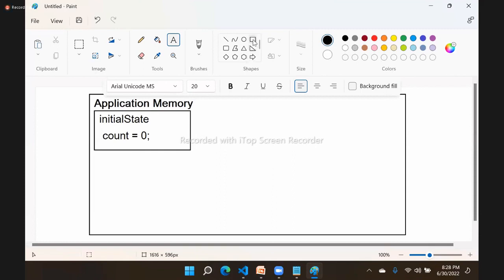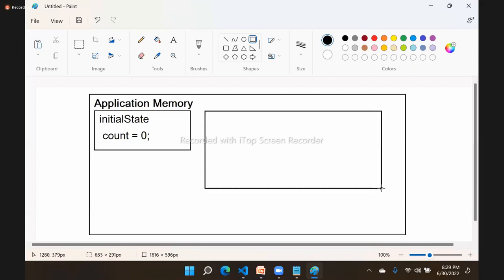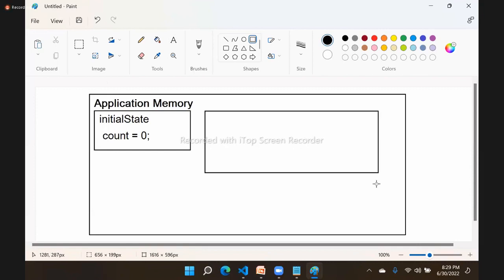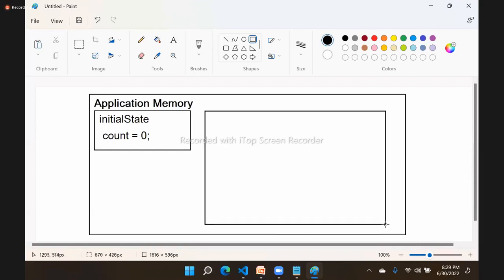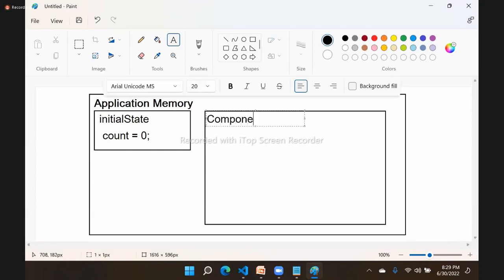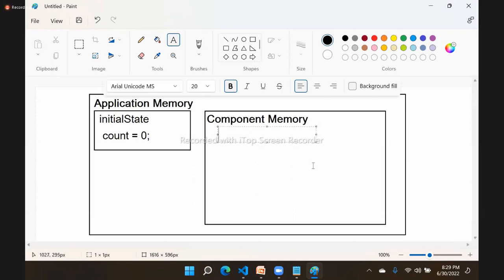Now what happens is, for every component, memory is allocated. Think that this is a component. This is component memory. We have application memory and we have component memory. Now in this component memory, we configure a state.